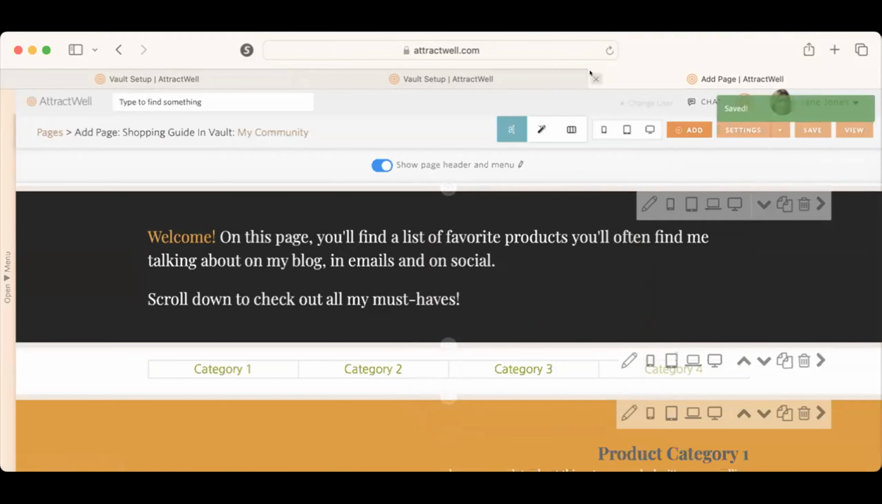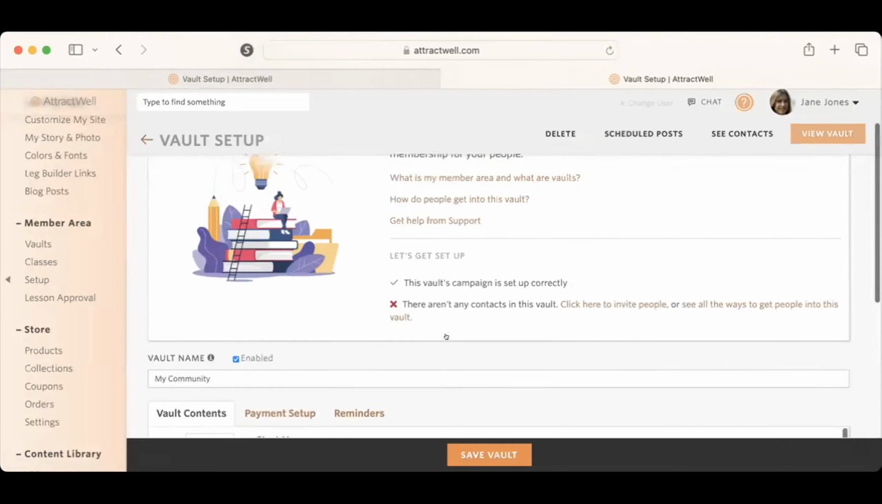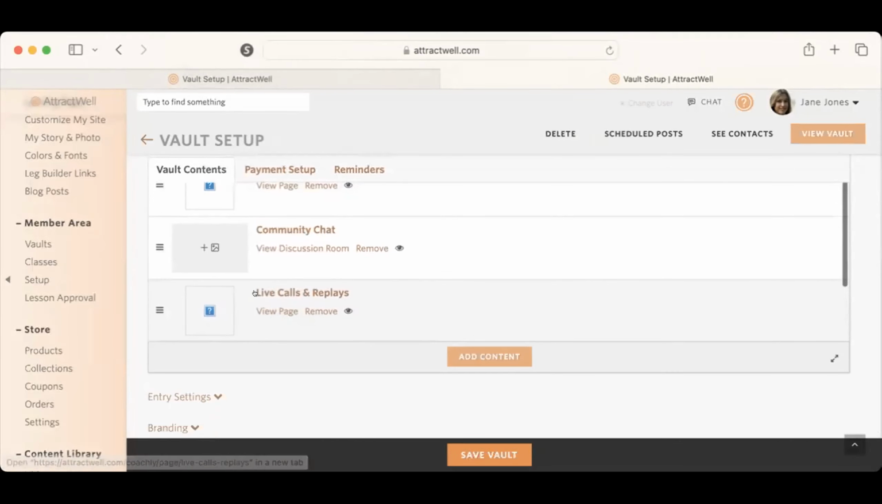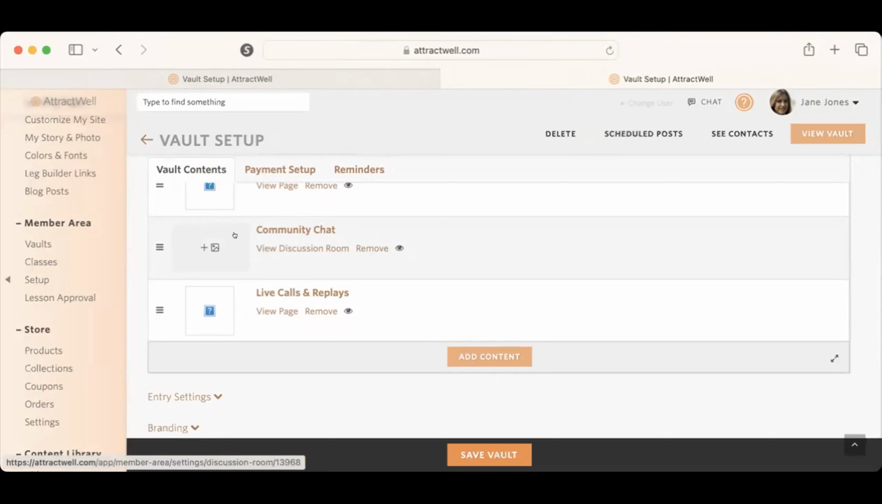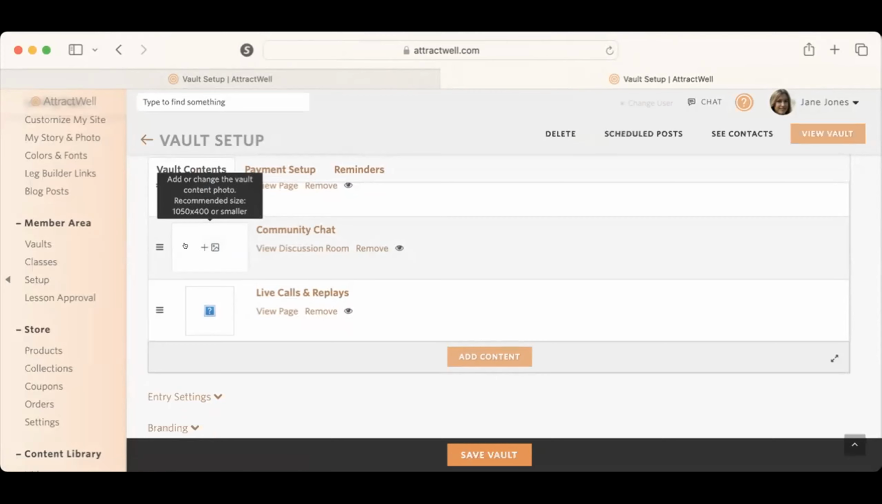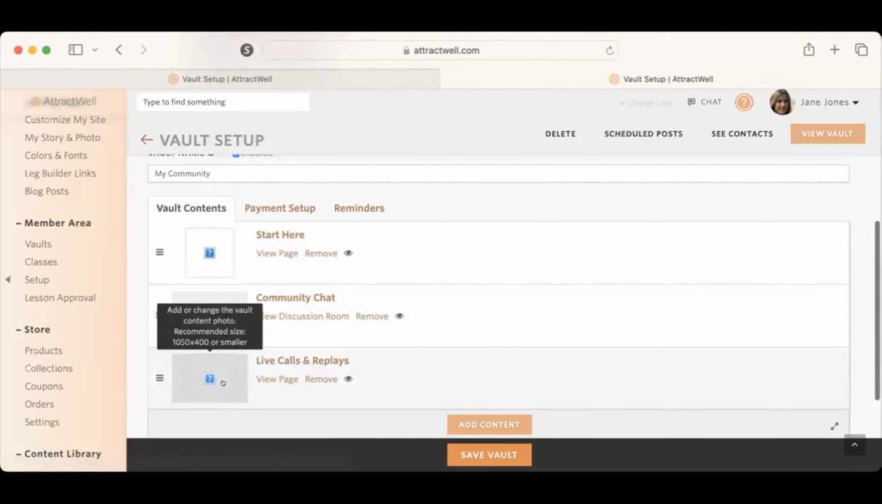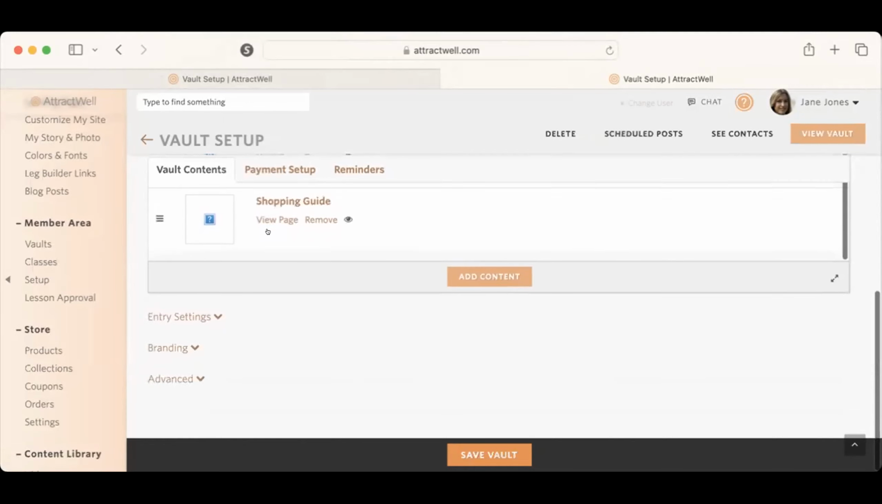So with that, we just have a couple of things that we need to set up. We've got our content in here. Of course, you can go back and brand. If you wanted images for these, instead of just showing the titles in the vault, you can create images here. It's 1050 by 400, and these would show up as images in the vault.